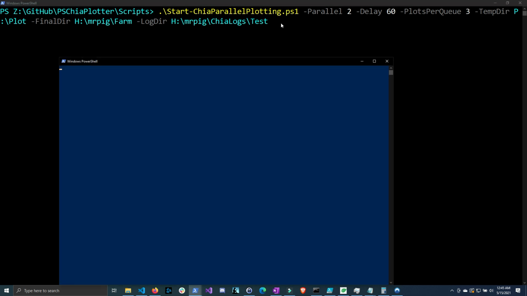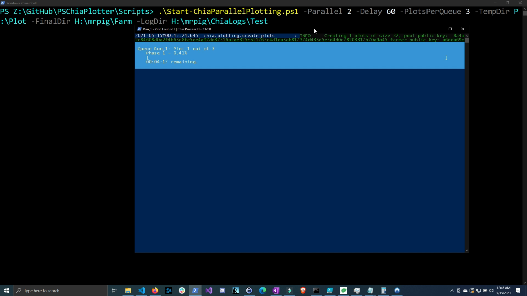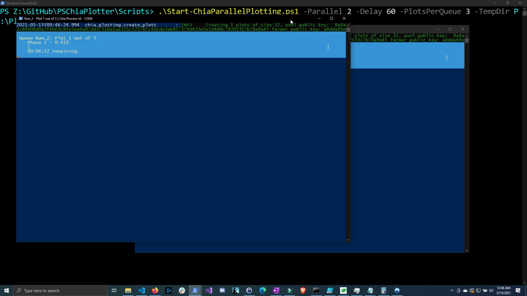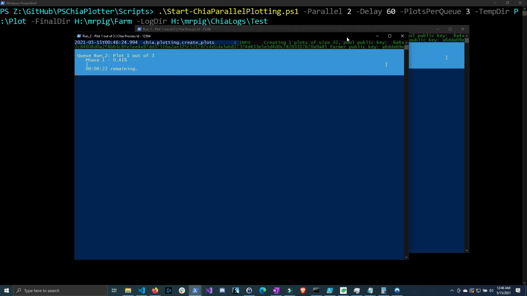So if we go ahead and click enter, you can see that it opens up new PowerShell windows, and it's going ahead and creating the first plot file. Here you can see in the title that we're in queue number 1, we're doing plot 1 out of 3, and the Chia process ID is 23288. And then here we can see the phase number, the percentage that's completed, and now that 60 seconds has elapsed, we are getting the second queue up and running. And so here we can see that this is run number 2, plot 1 out of 3, etc.